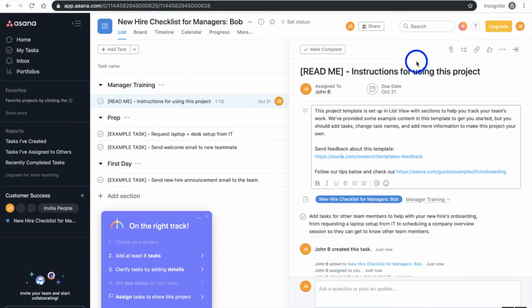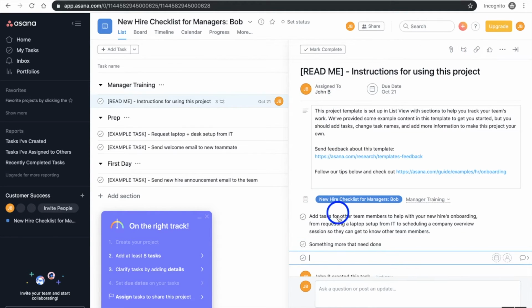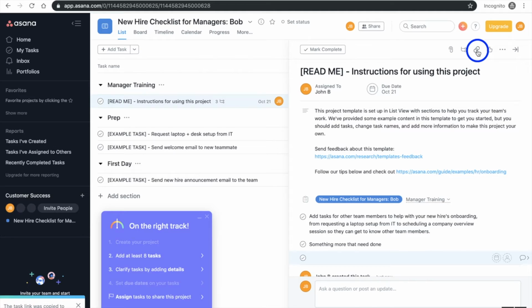Let's say you're working on something too. You can always attach documents here, right? You can always add some more subtasks should you want to. So we can come in here and just add in something more that needs done. There we go. So it's a subtask contained within this task, right? We've also got a hyperlink. Copy task link. Forgive me, my apologies. We can hyperlink this task.